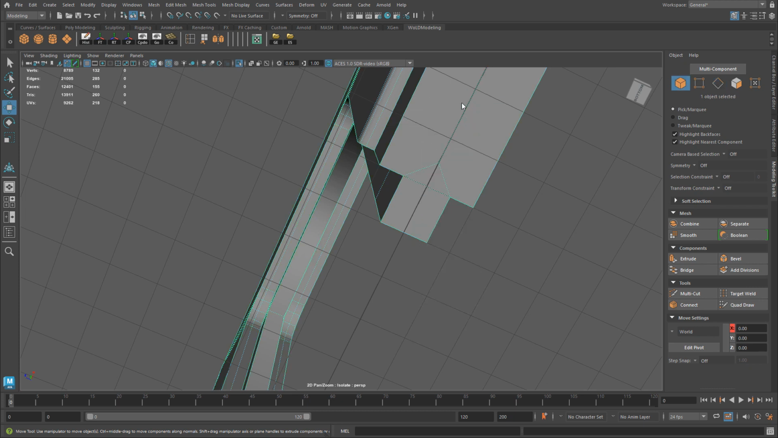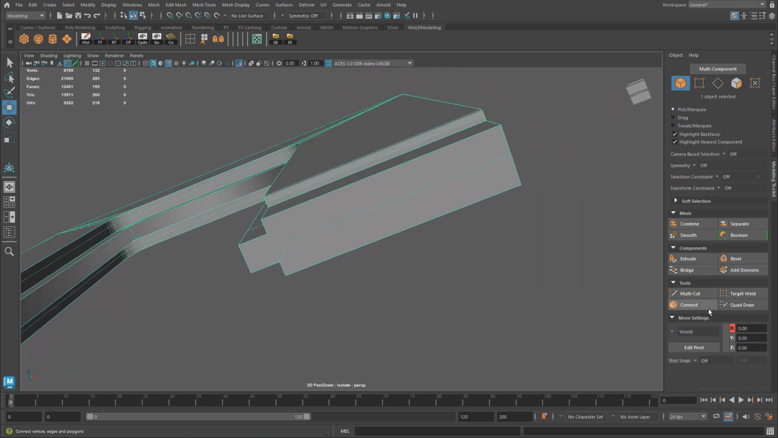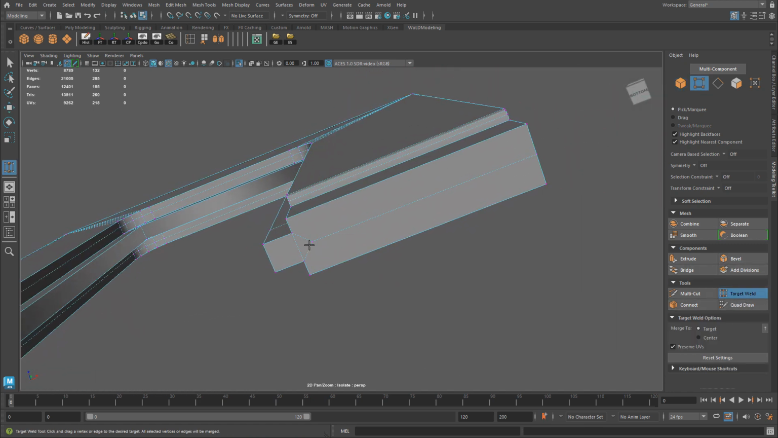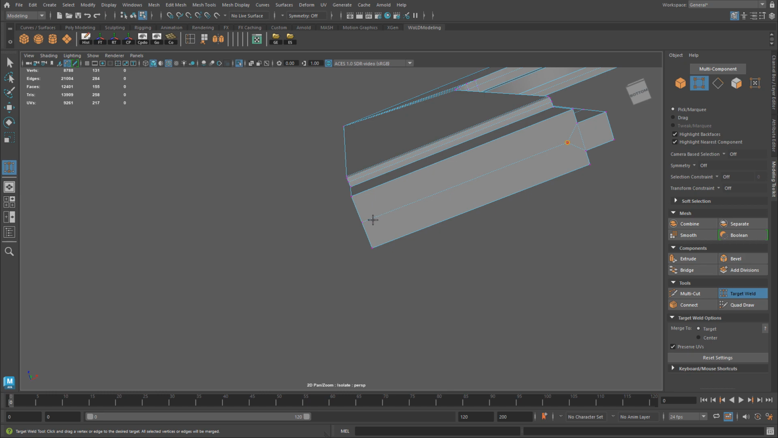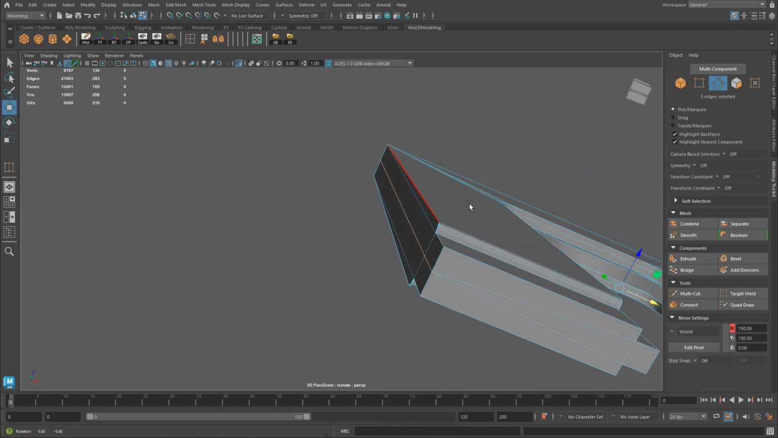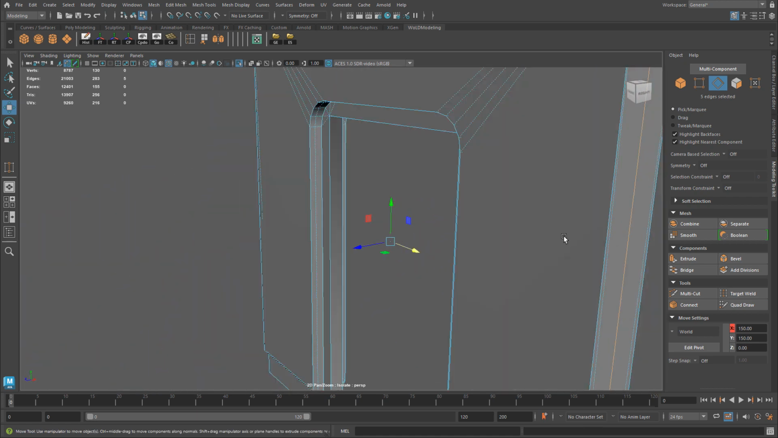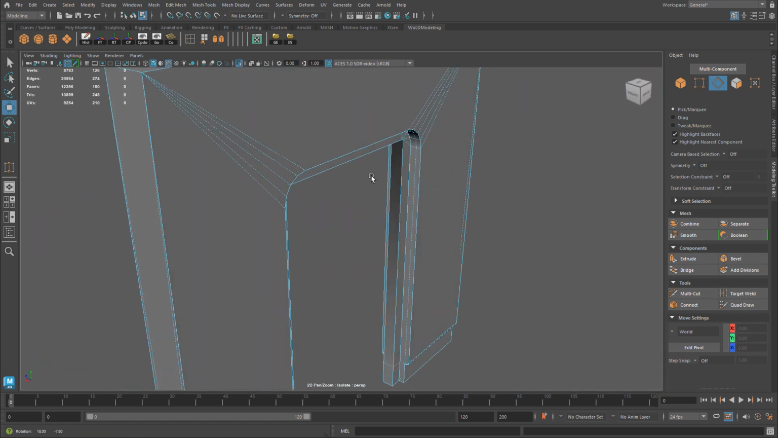Let's actually fix that before I delete that edge. Let me remove the grid. So for this piece right here, I'm going to target weld this. This one on the other side, like so, and do the same thing on the side. And now I can go ahead and double click on this edge. It's not going to select anything in the bottom. And let's press Control Delete to remove it.